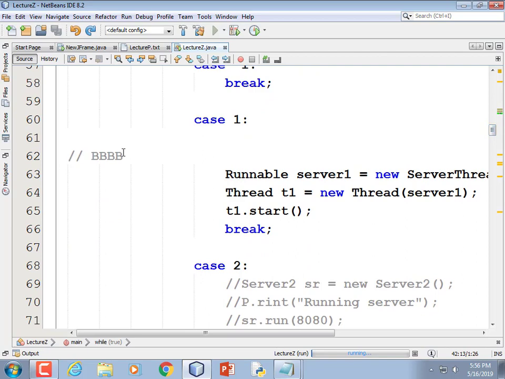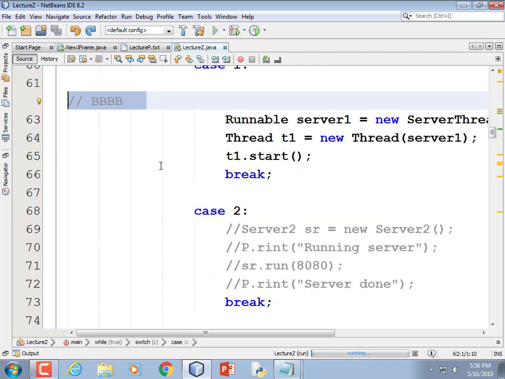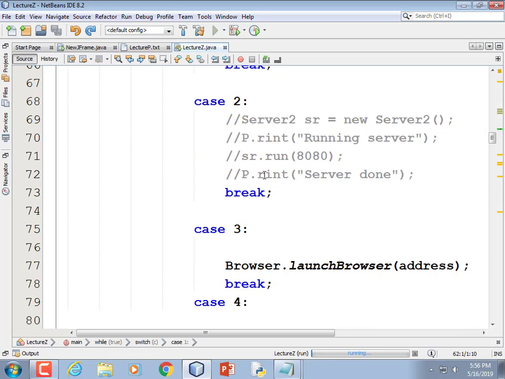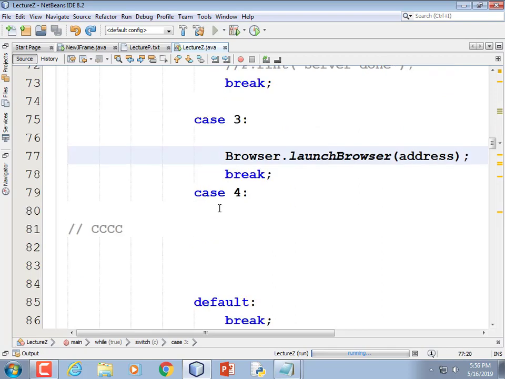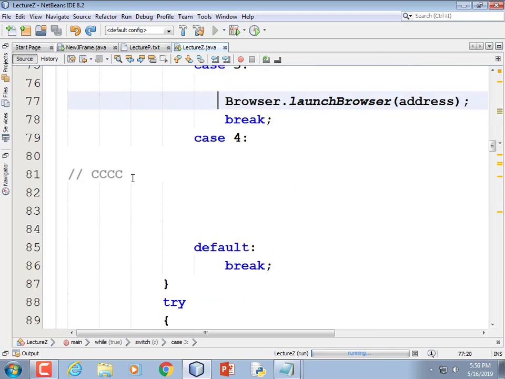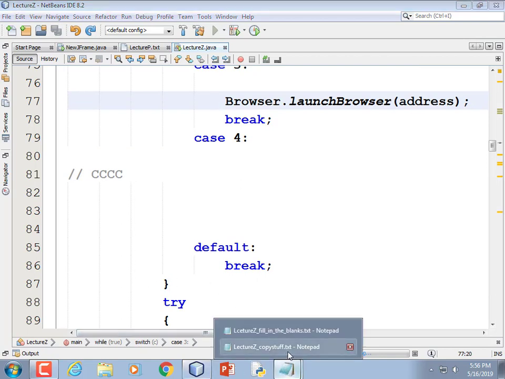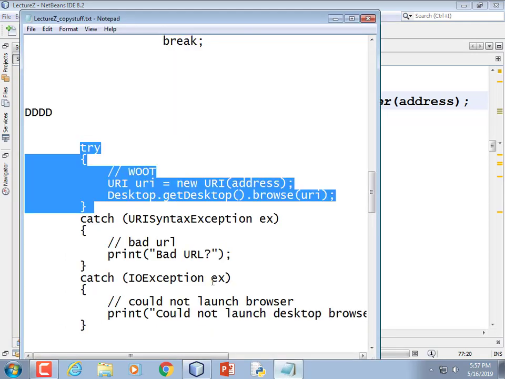I think we're done with this one. So I'm going to remove those little BBB, but you could leave it there. No, we're not done with that one. We haven't done the server thread yet. I'm glad I didn't delete it. If you did, undo that. All right, but we have handled launch browser. That one's all good. Case 4 is not handled. Let's hope that it's in our fill-in-the-blank document, our copy stuff. I'm going to close this fill-in-the-blank notepad, so I only have one.